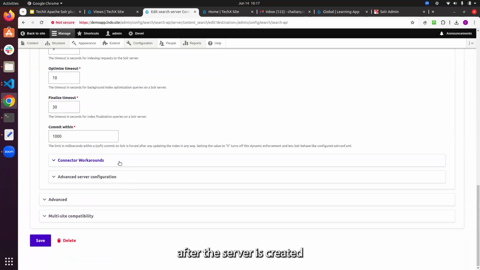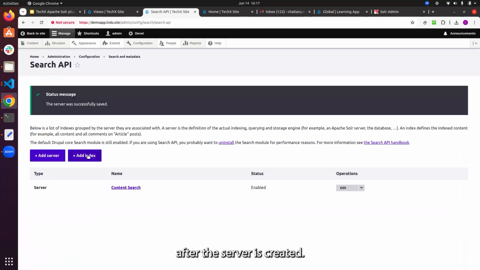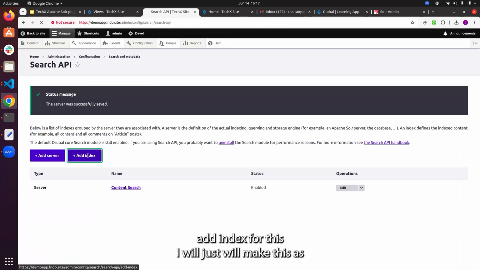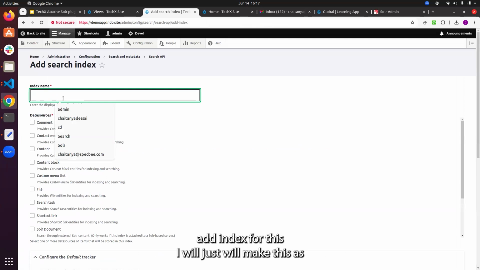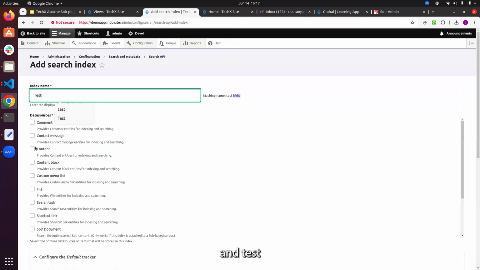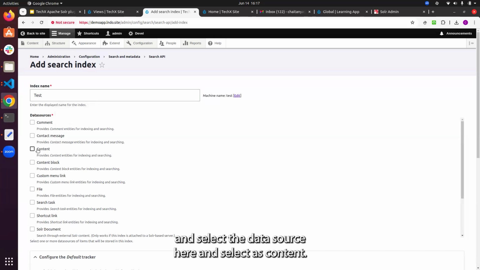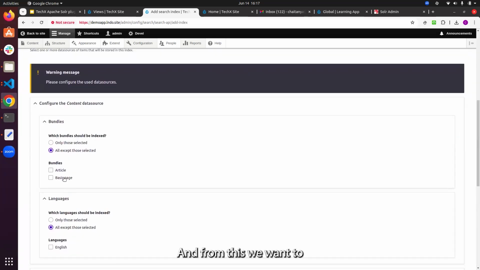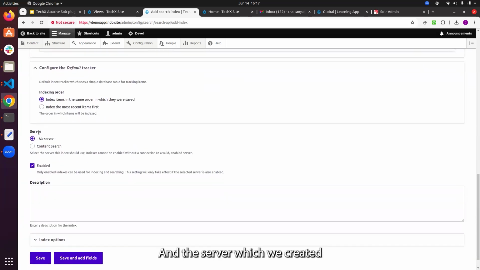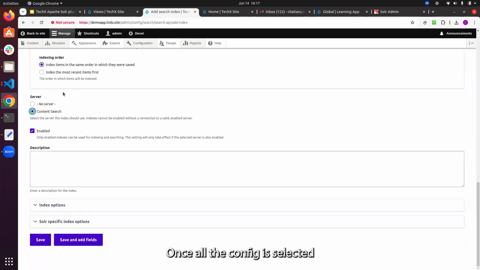After the server is created, we need to add this index. For this, I will just name it test. Select the data source. Here I'll select content, and from this we want to create a search based on this bundle. So I will select only those selected, so it will include article and basic page, and the server which we created just now, which is content search. Once all the config is selected, we can save it.